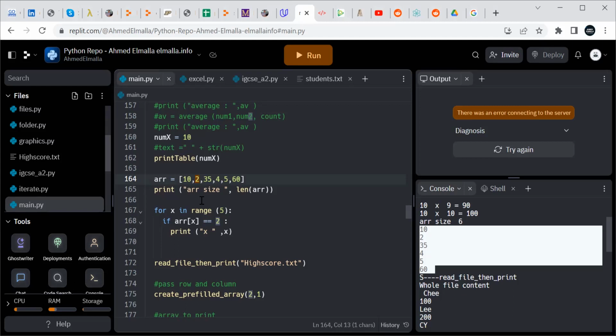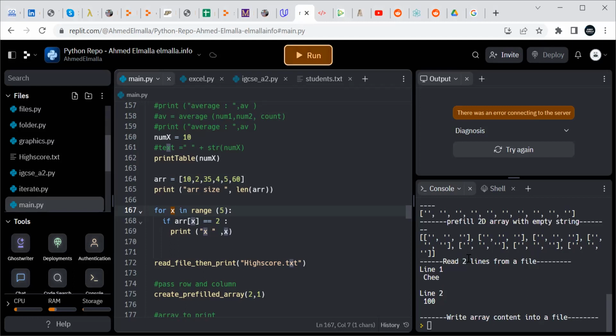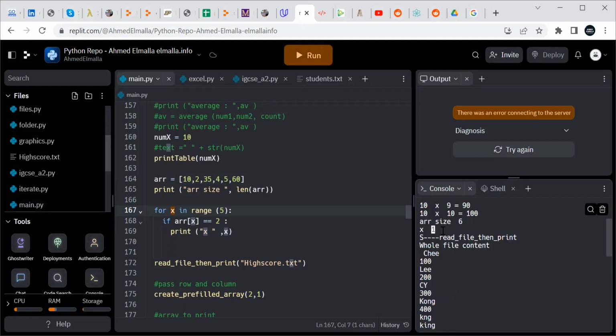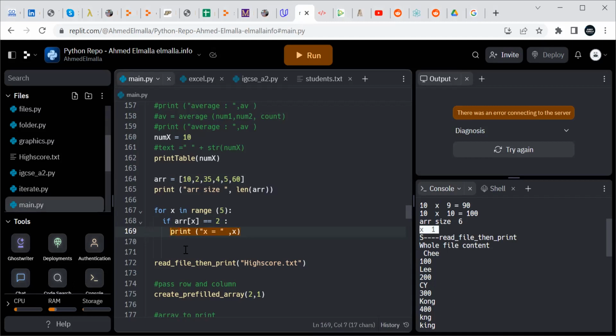Okay, so now we have our index changing from 0 to 5 through the for loop. Let's try to run. So actually, it is telling me x equals 1. Do you have any understanding why x equals 1 actually? No. Okay. What if I say, let me try to do something different.